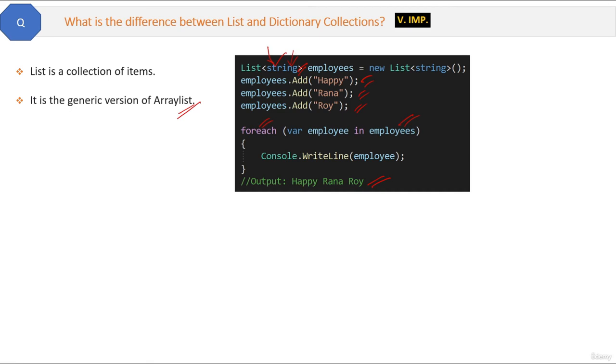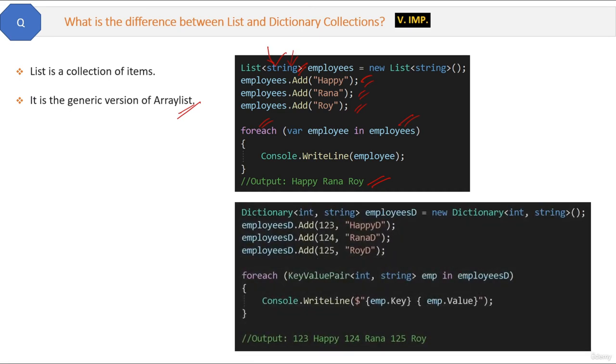Now let's explore dictionary. Here is the code, and here we are declaring the dictionary employees. Then we are providing two types, one is integer and another is string. So basically, this int is the type of the key and this string is the type of the value, and we are using the dictionary Add method to add the key and value pair in the dictionary collection. Then we are iterating these key value pairs using the foreach loop, and in the output the key and value will be printed in pairs.